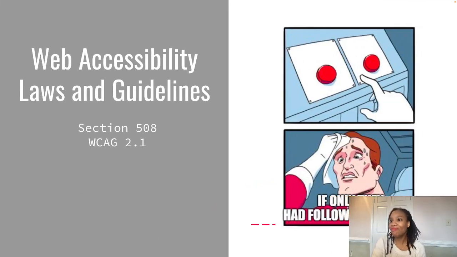All right, so let's talk about web accessibility laws and guidelines. When I talk about those things, I'm usually talking about Section 508, which is our Americans with Disabilities Act law. That was created, I believe, in 1998, and then they updated it pretty recently in about 2018. I want to say they updated it to make sure that everything was included in our modern times. And we also are going to briefly touch on the WCAG.